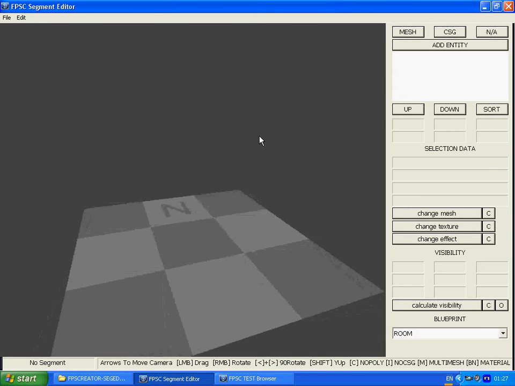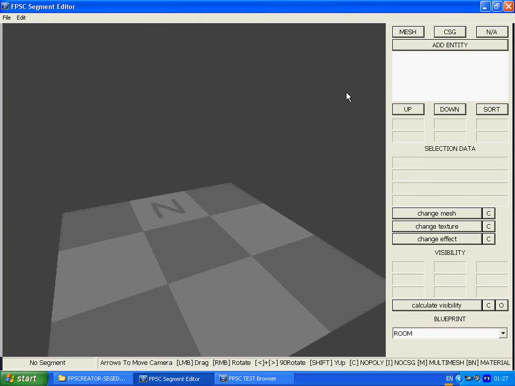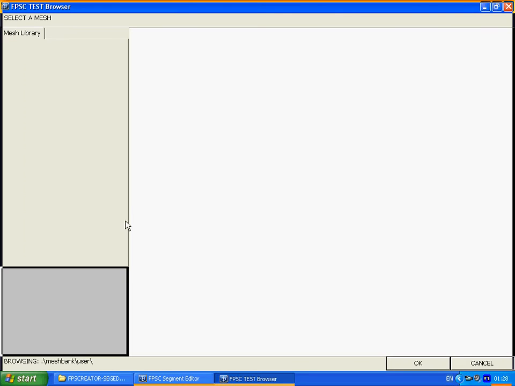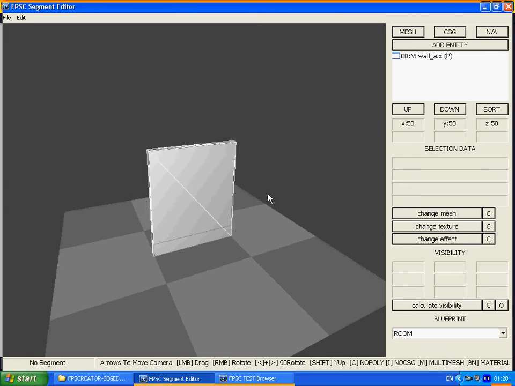So what we'll show you first is the use of shaders. And for that purpose, we will load in a mesh. We'll create a wall mesh using the room, my rooms, wall a.x. Click OK to load that mesh into the segment editor.